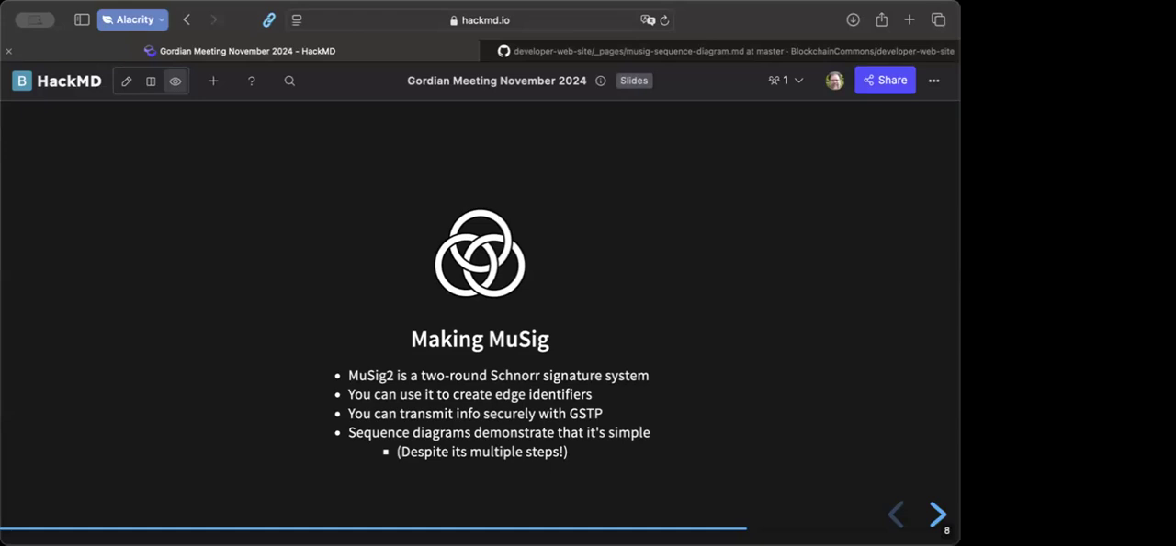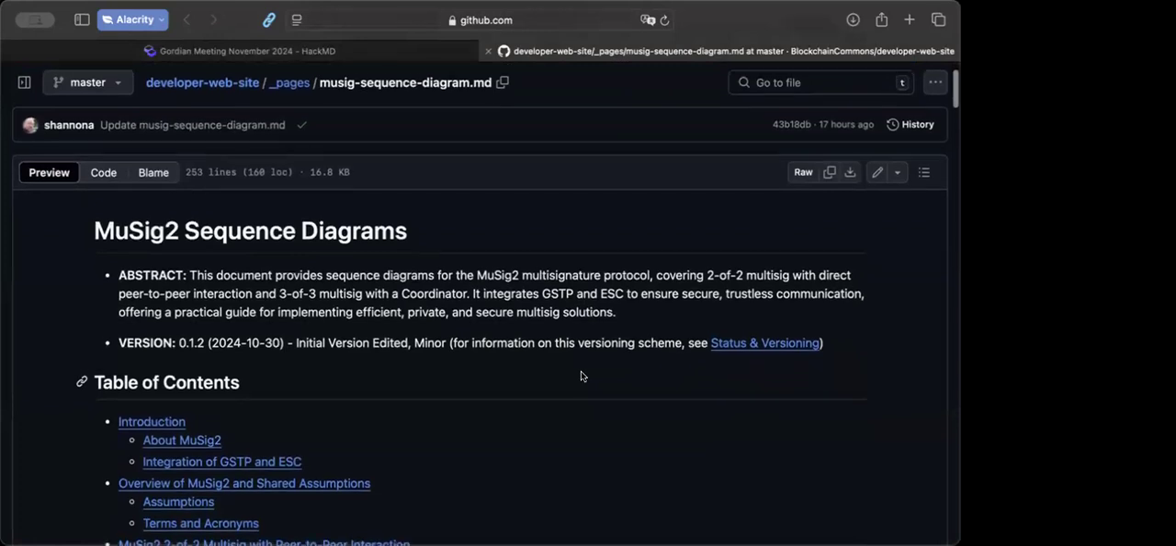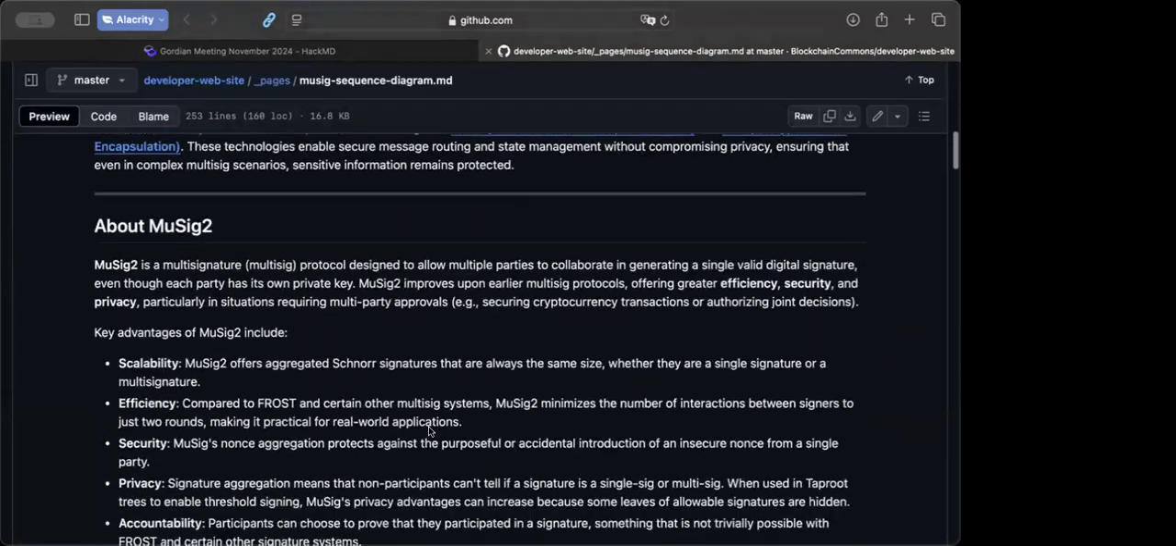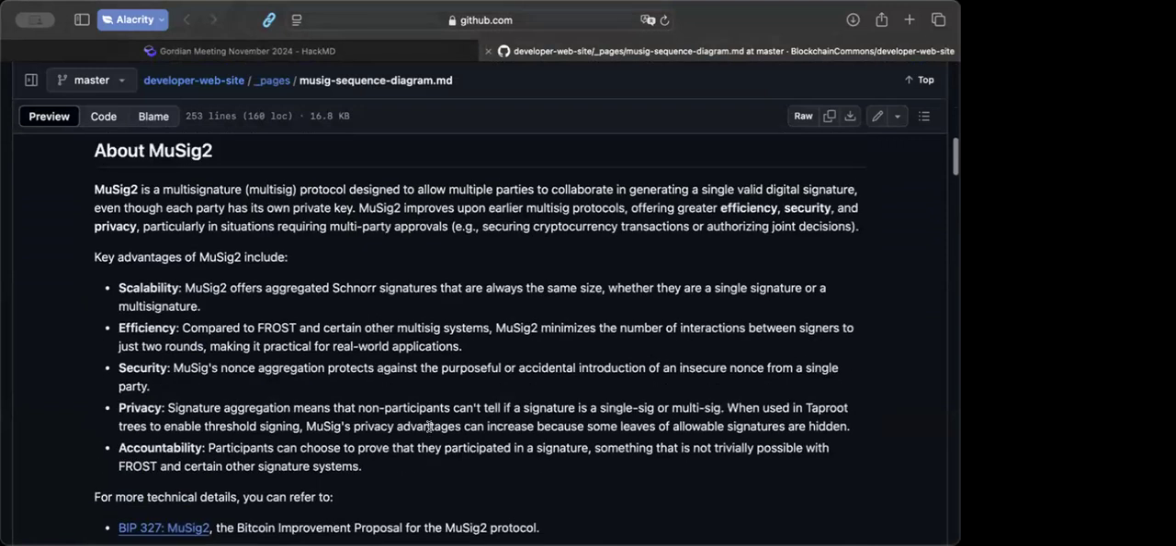think it's applicable for a lot of other blockchains and other kinds of approaches. So to that end, I basically have this page. It's on our developer website with various diagrams in regards to MuSig.